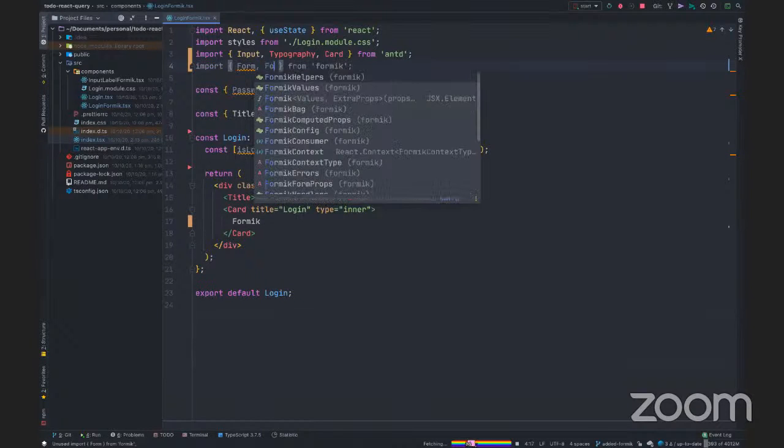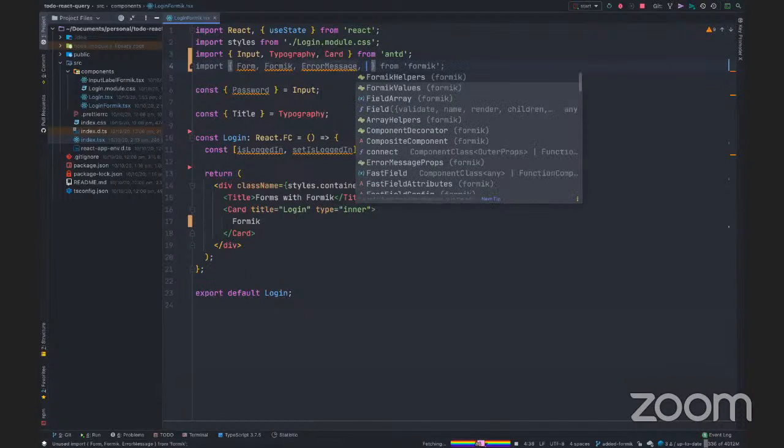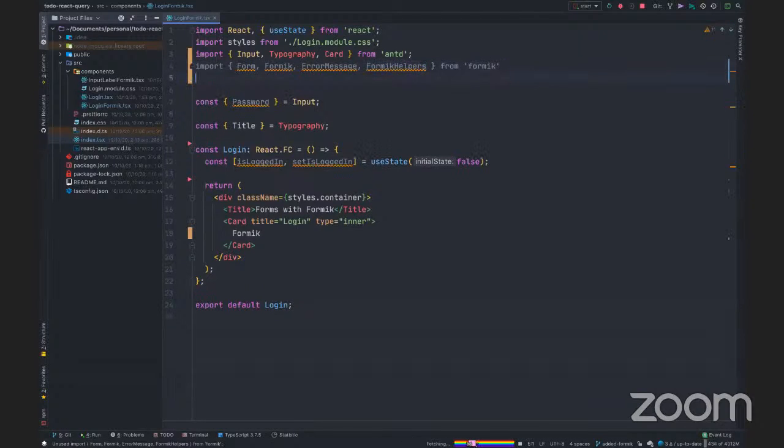We're also going to pull in something called Field. Remember, these are React components. Then we are going to pull in something called ErrorMessage, which we'll use in some time. And then finally, we're going to take something called FormikHelpers. Since I'm using TypeScript, I'm going to need this. I'll show you where. So let me also import Yup for my validation.